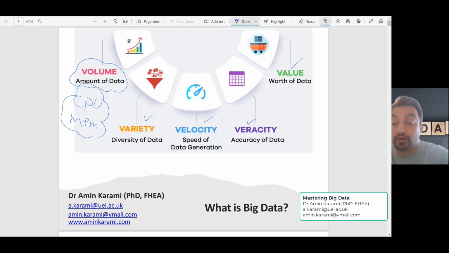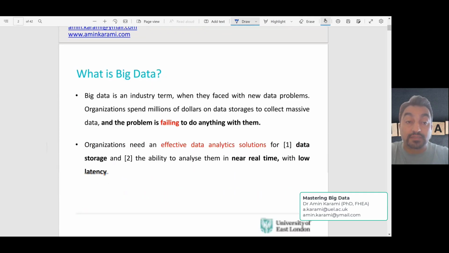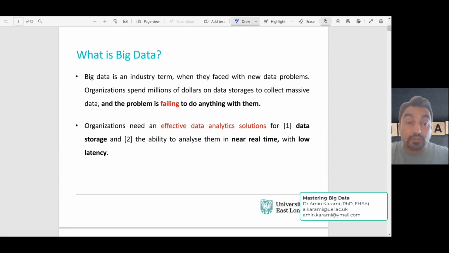We call them the 5 V's, right? I mean, the combination of these V's makes big data a new challenge, where we need new technology to handle this new type of data. So let's move forward and see what exactly we need to do.